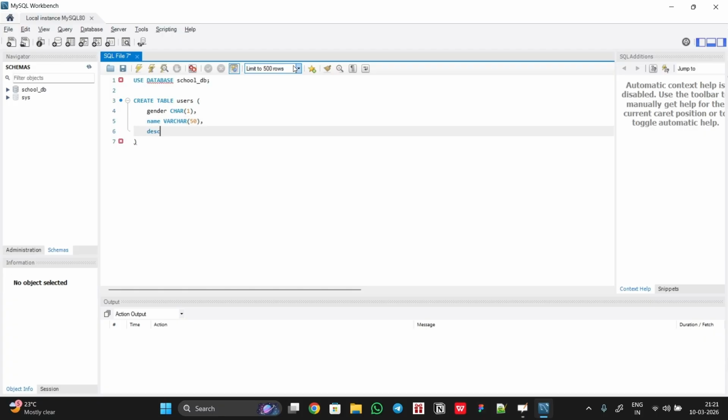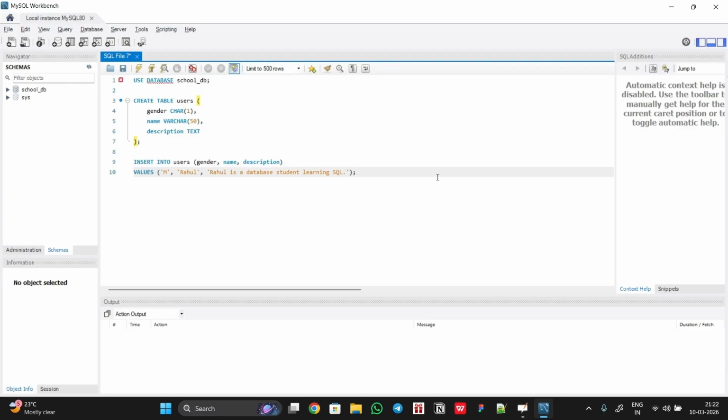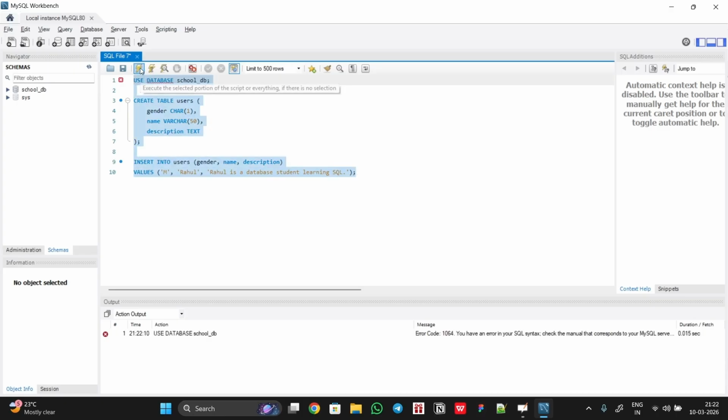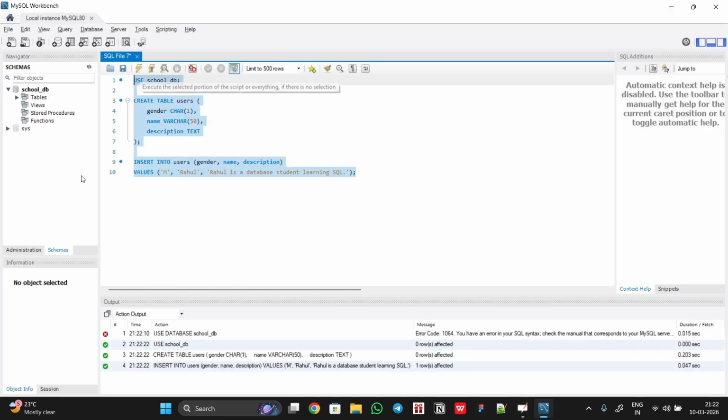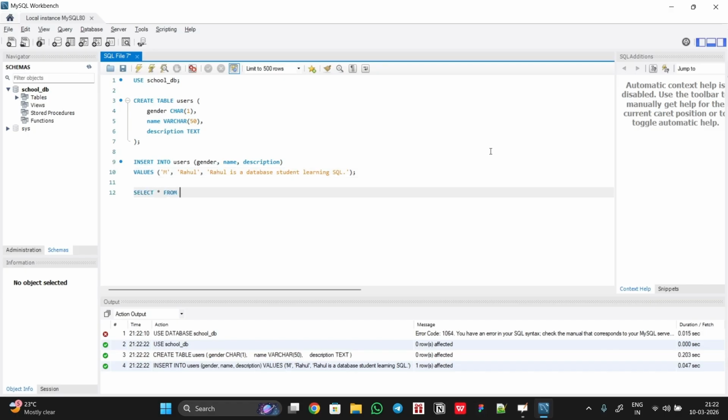Then description of text. And I'll just close it. I paste this and I will insert this data. Now I will run everything. First line only gave me the error. So what is the error? Sorry, we don't have to write database here. I will run everything now. And then select star from users.